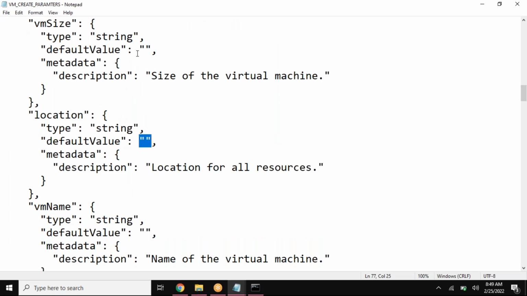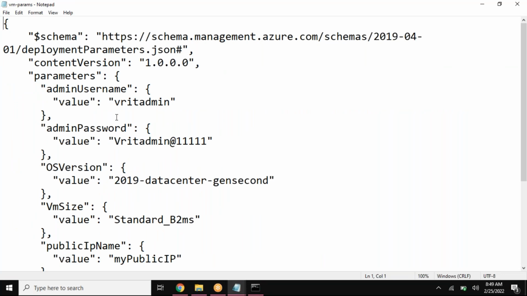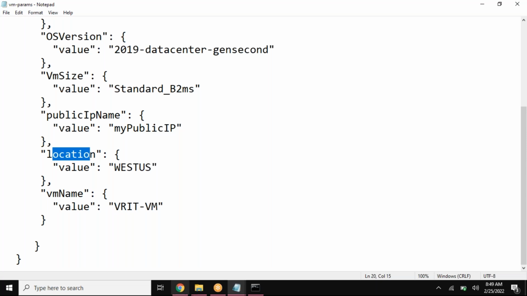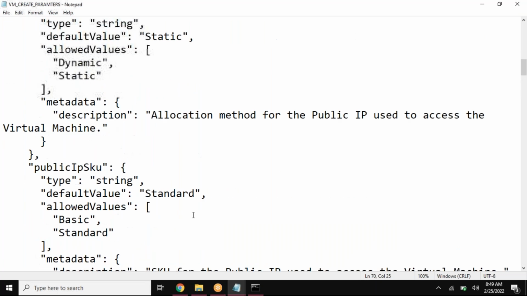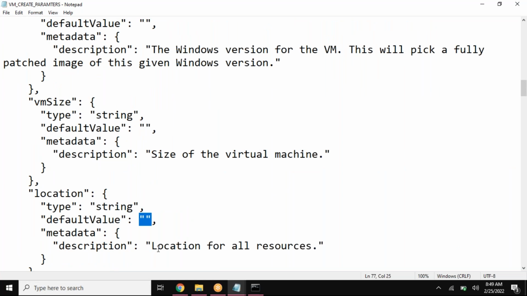So from where should I get these values in here? Those values I'm trying to pull from my new concept called parameterization. This is a parameter file you have in here where I'm trying to provide my values. So your user ID, your password, your OS version, your VM size, your public IP location. I think I did not touch the location here. Let me check the location. Location will be here. Even location, I removed. Very good.